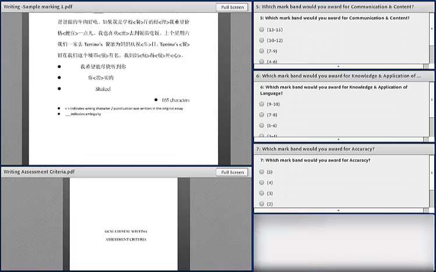Now here are all the marking materials. Hopefully it's coming. Now it's coming soon.